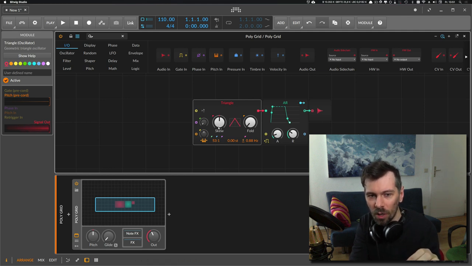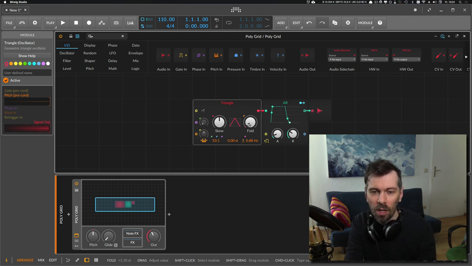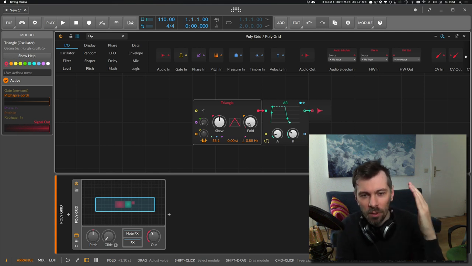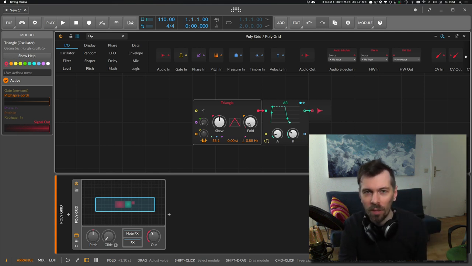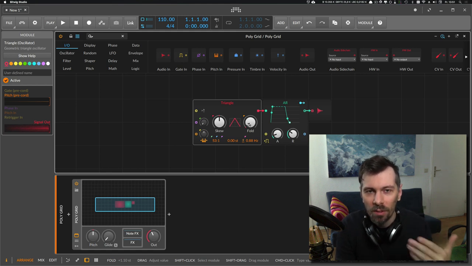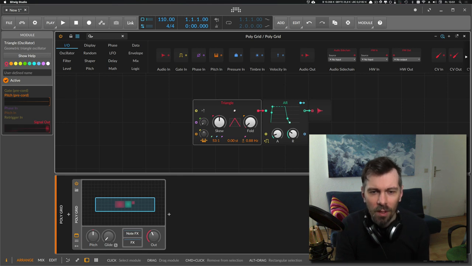So as you can see, you have a skew here and fault. You don't see that in normal oscillators when you open up modular environments. There are some ideas, some thoughts flowing into this environment, right? So it's an opinionated environment. And that's why I like it. That's why I use it. And that's why I think it's the best modular environment for me at the moment.